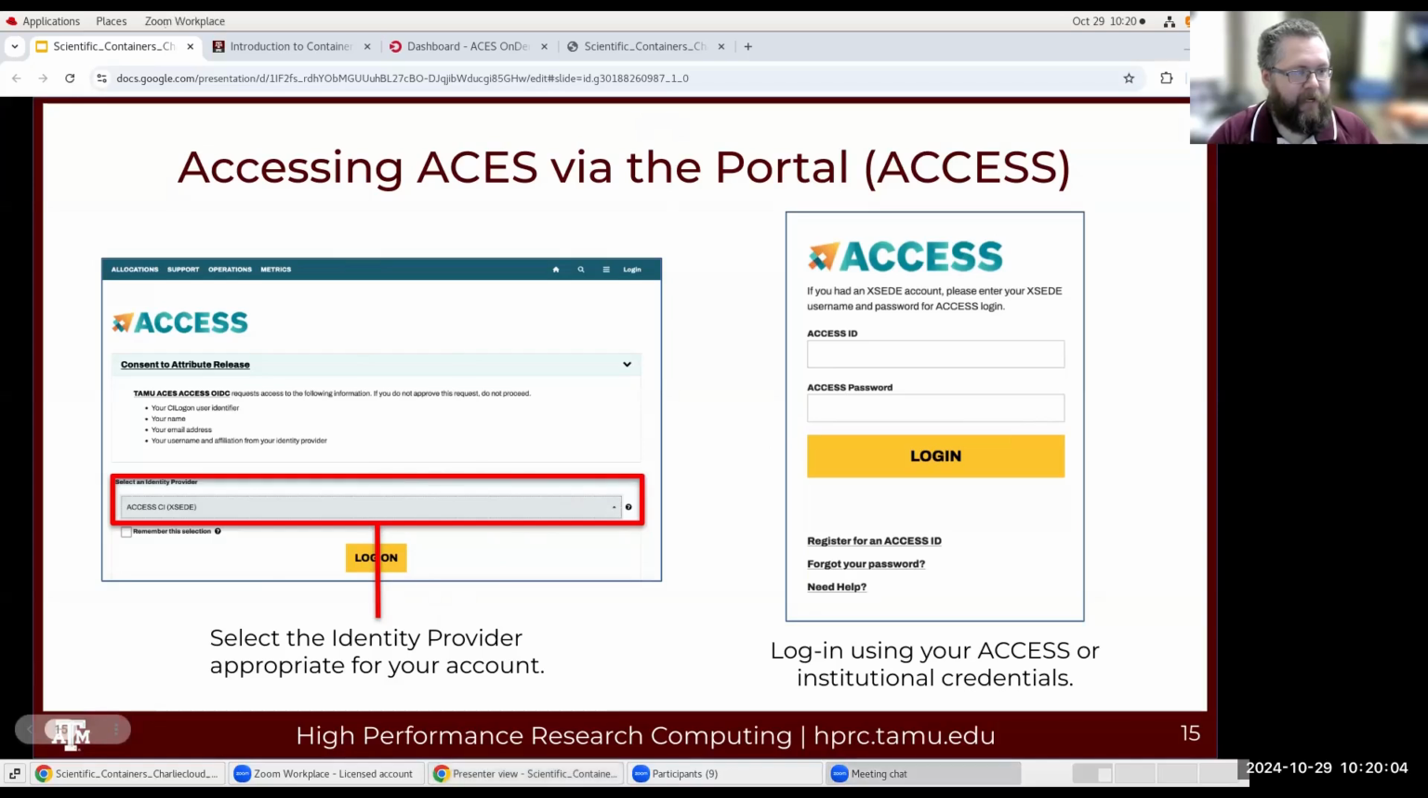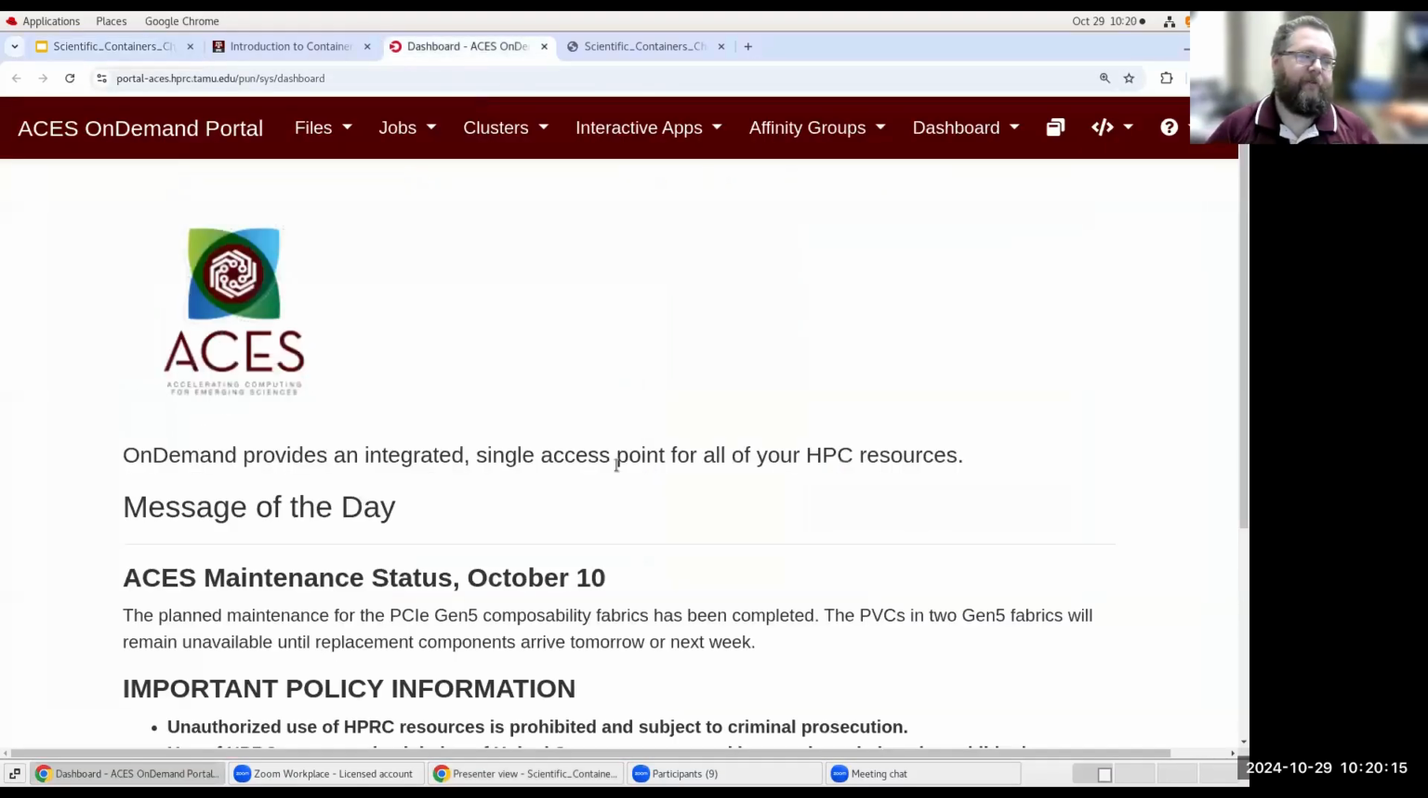Would anybody be willing to throw a reaction in Zoom if you have successfully authenticated with ACCESS and reached the ACES portal landing page? Yes, okay, it looks like we're ready to proceed.